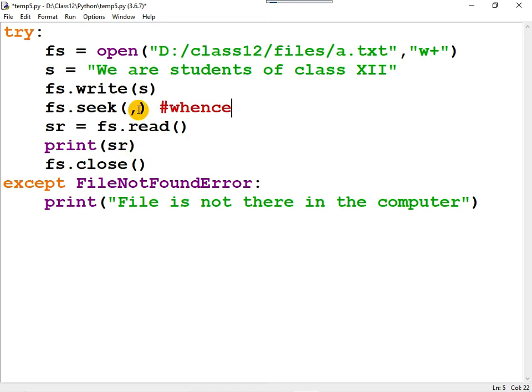Okay, so the second argument is known by the name whence, and the possible values of the second argument are 0 or 1 or 2. If the second argument is 0, that is, if whence is taken as 0, the meaning is beginning of the file. If whence is written as 1, meaning the current file pointer position, and if whence is written as 2, meaning end of the file. So whence three possible values are there: 0, 1 or 2.